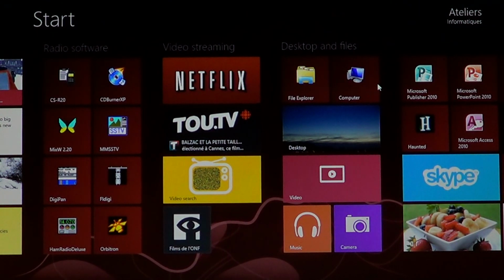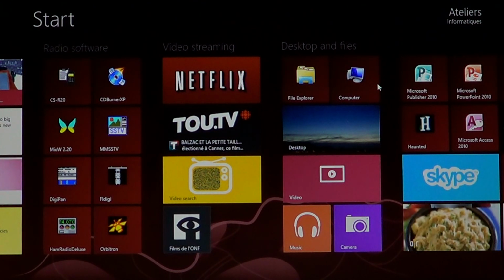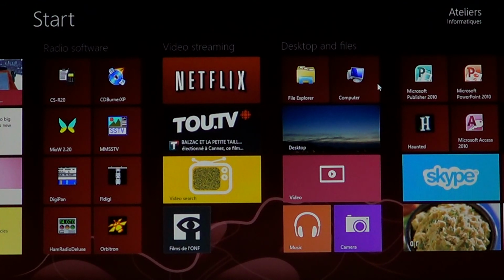Welcome to the official Windows 8 channel, and today we are talking about the Windows 8 Firewall.